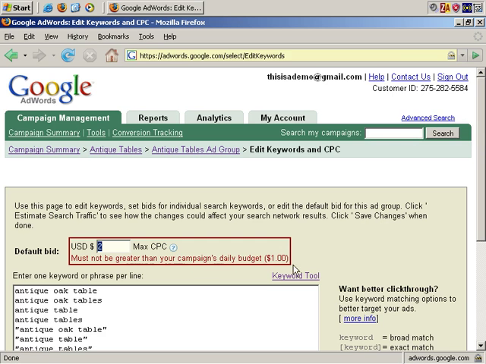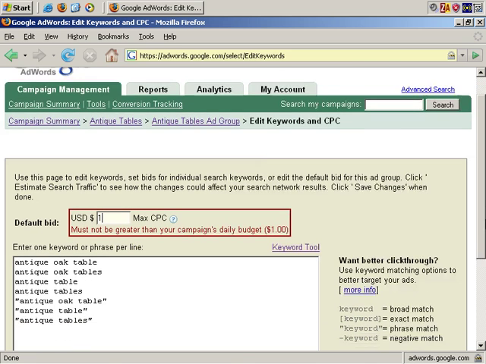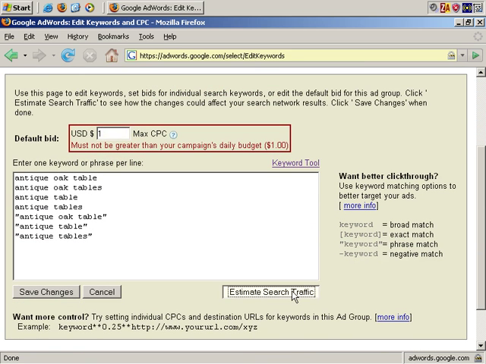Oops, my mistake. As you can see here, the CPC must not be greater than your campaign's daily budget of $1. So let's change this to $1. Now we'll click again on Estimate Search Traffic and let's see what it gives us.